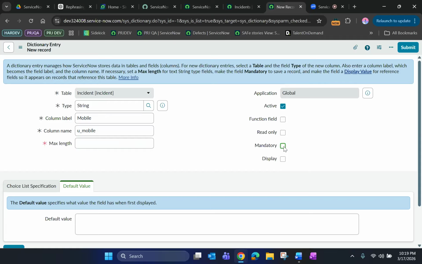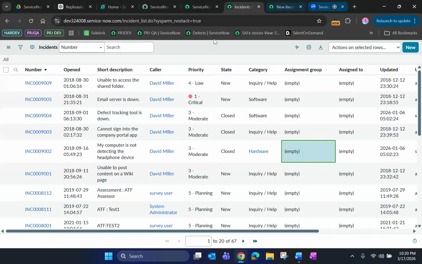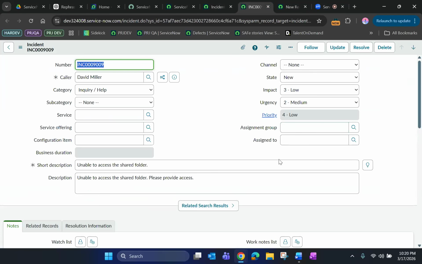You know why, for the best practice, we don't make the field mandatory from dictionary level? Otherwise the end user should fill it. No, I'm asking, for example, mobile number within one form, and we have a particular record. Suppose here we have mobile number, and that mobile number is mandatory, that is a requirement.